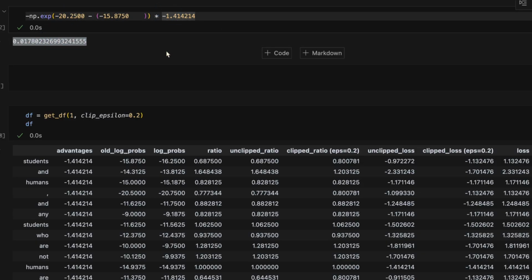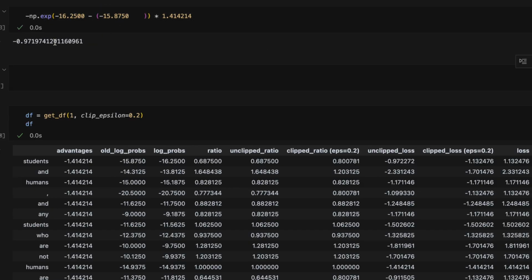Now, what happens if the advantage was high? If we did that, then the loss is negative of that. So now if we decreased it, it actually increased the loss from minus 0.97 to minus 0.01. So the goal here would be to actually increase this number, increase the log probs. If we increase it to, let's say, minus 4, we actually have a lower loss now.